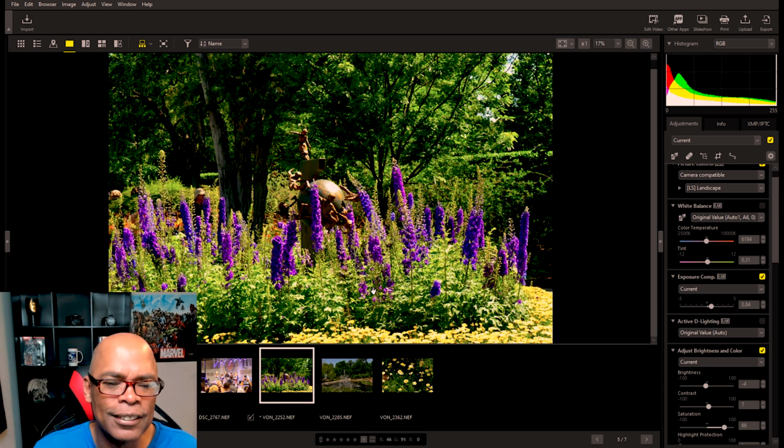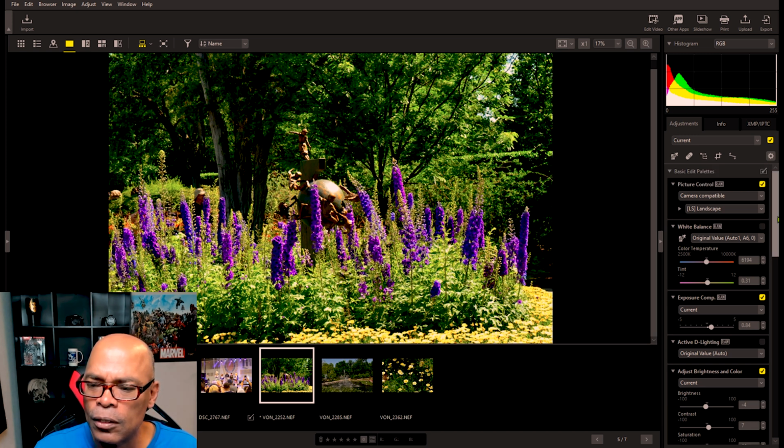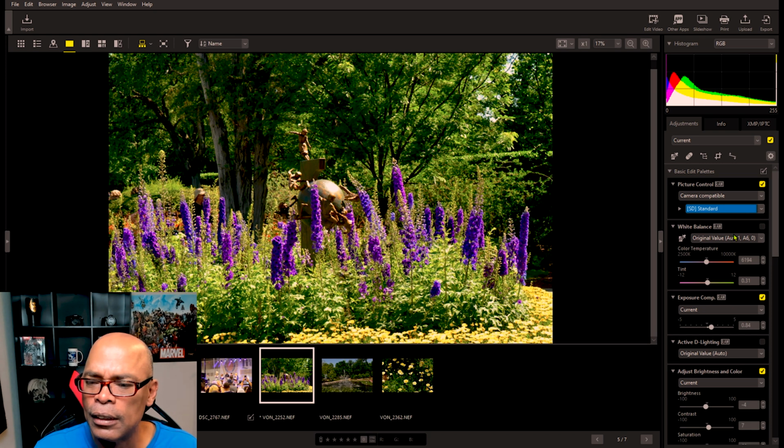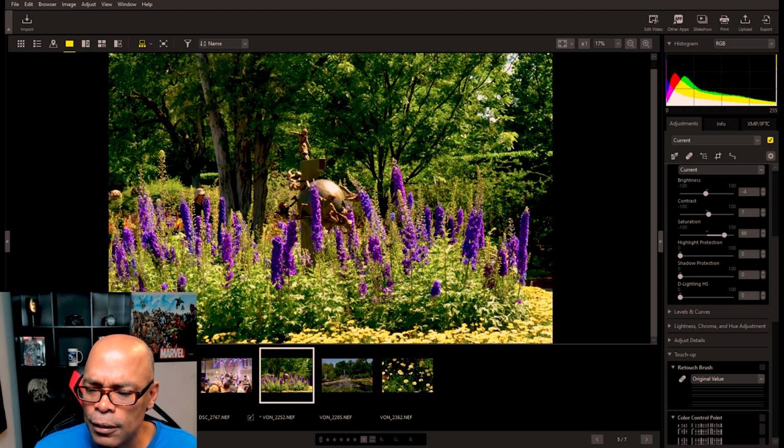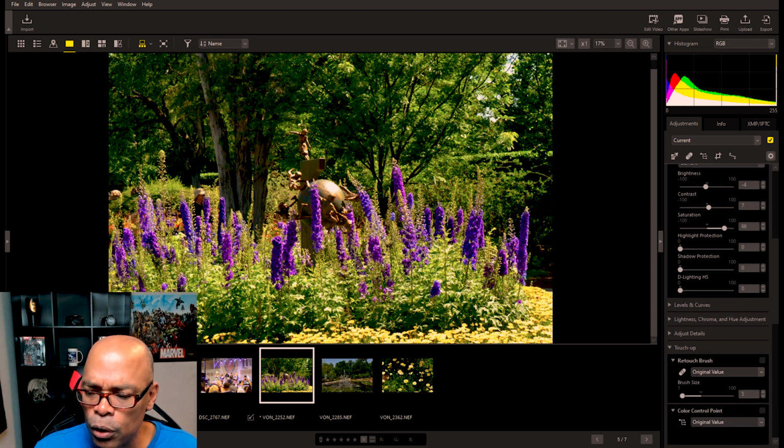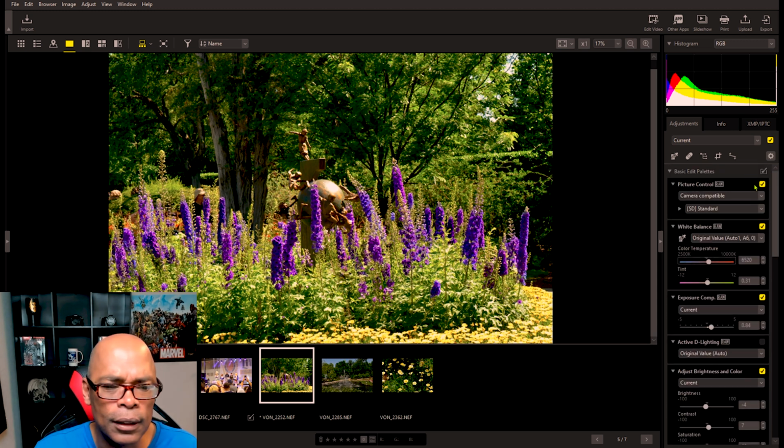All right. As you can see by the histogram, the green is the dominant color. So let's see what else. Let's see if I can do standard. Okay, color temperature. You can adjust this the way you like it. And that's what it's about, like before, adjusting it the way you want it.